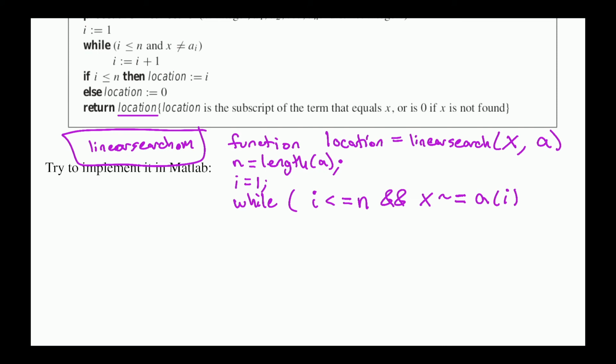Remember, no subscripts, so it's like this. This is a little bit different than you might expect, but that's how you do it in Matlab. Inside of the while loop, we just have I equals I plus 1. Very simple. Just write it. Okay. End. Then we end our while loop, because this is the only thing that's indented. That means it's the only thing inside the while loop.